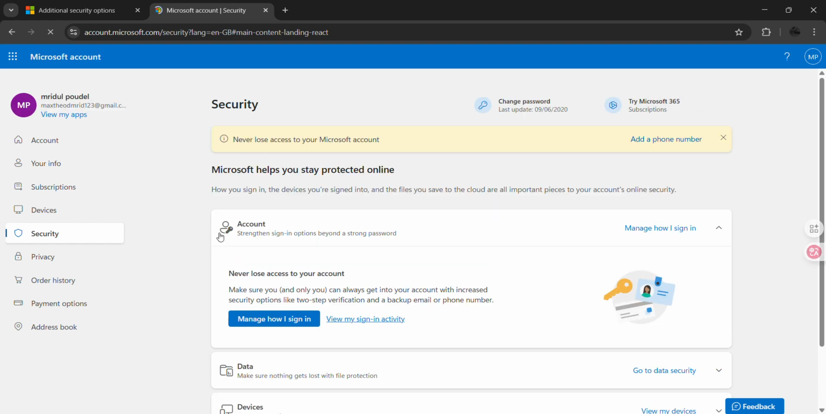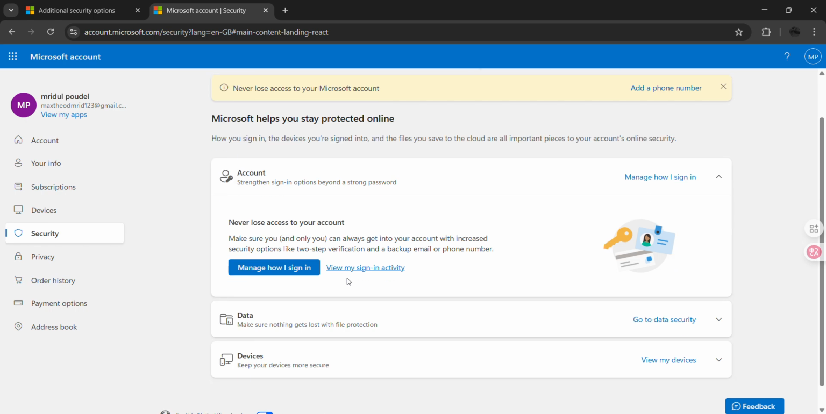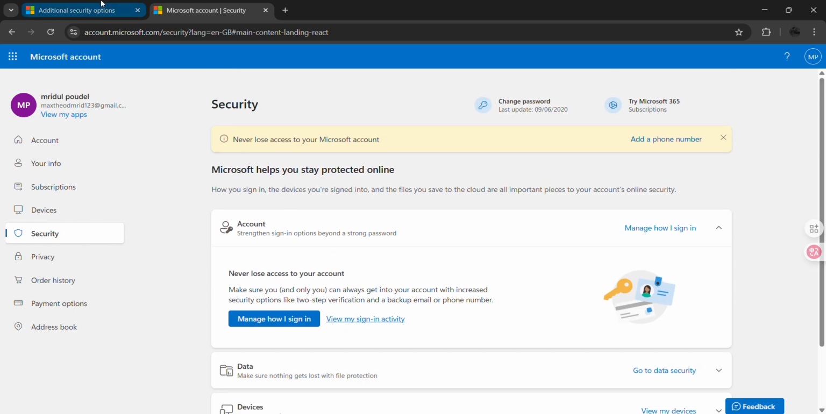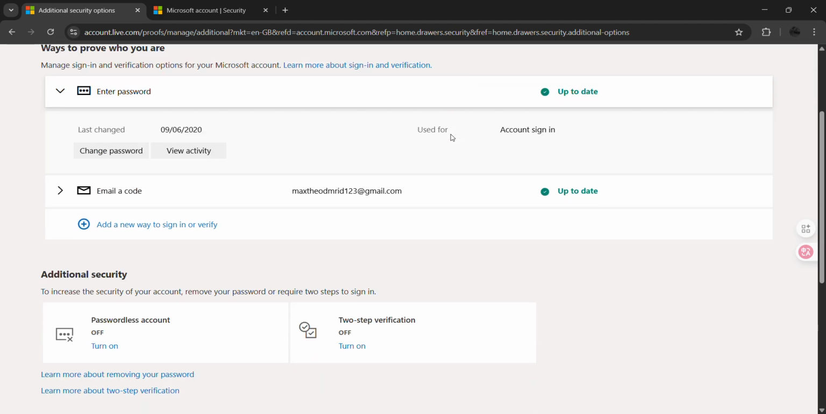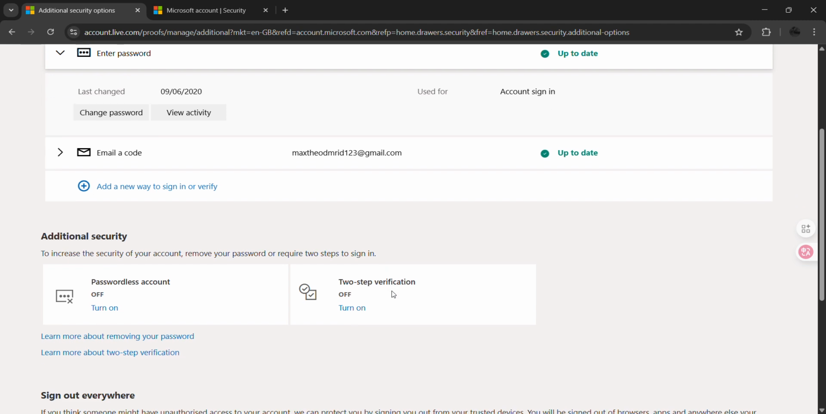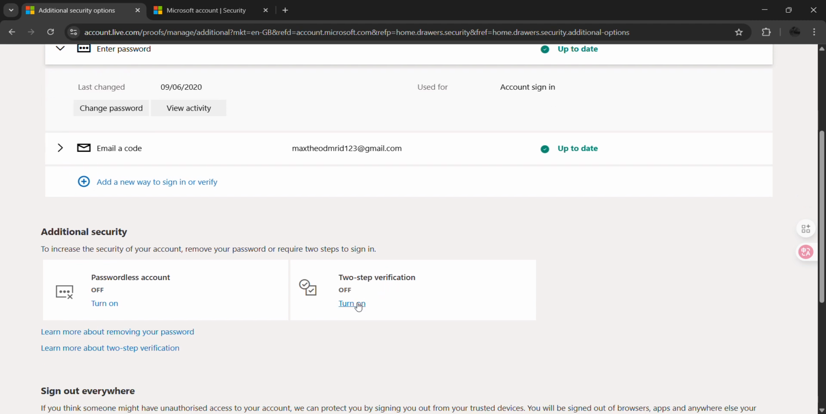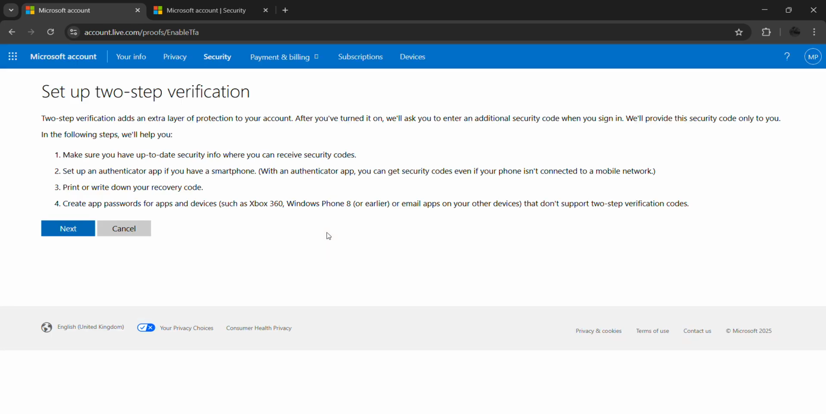And then on Security, you can see there are different ways you can never lose access to your account. Once you scroll down a bit, the interface will look somewhat like this. At the bottom of the page, you can see it says two-step verification. Simply press on Turn on, and then it will redirect you to a page that looks like this.